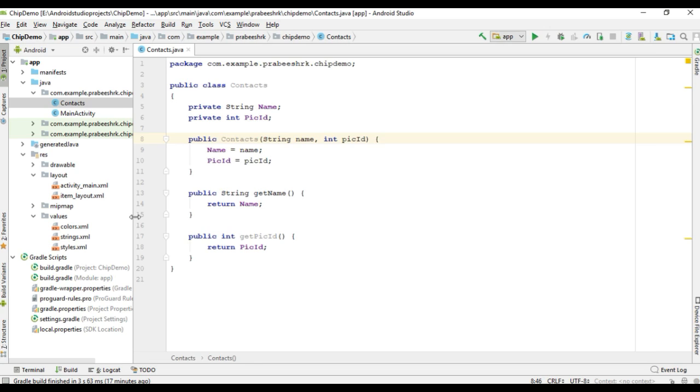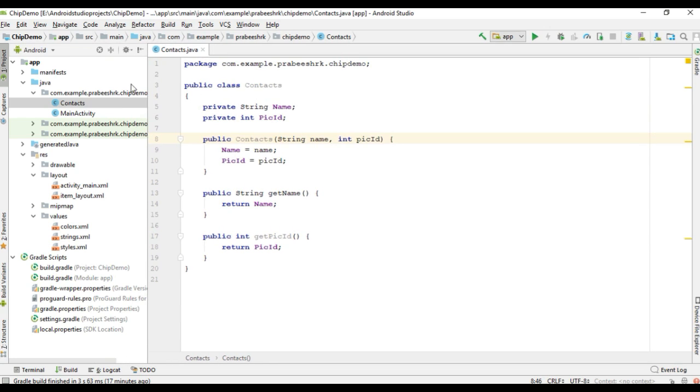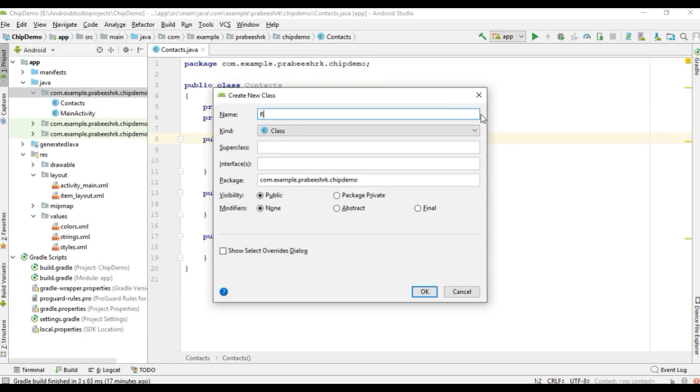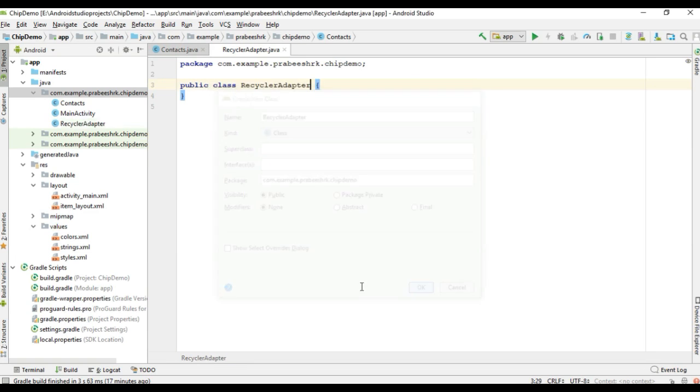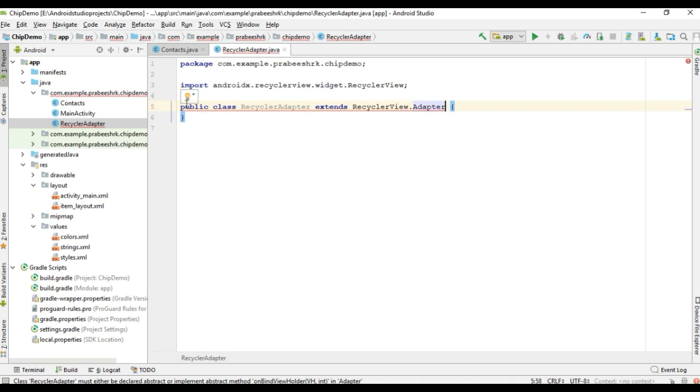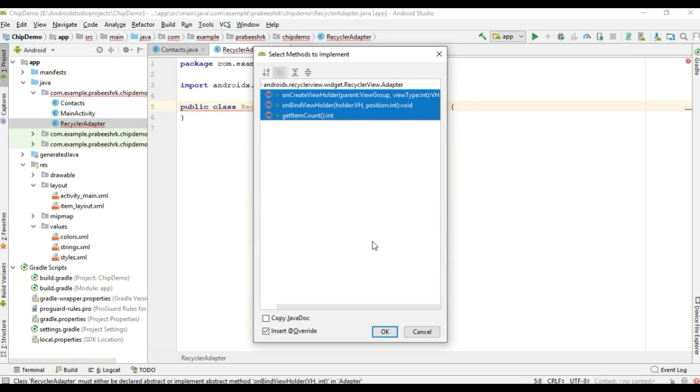Now we can create the adapter for the recycler view. Create a new Java class. I name it as recycler adapter, and this class extends adapter. Now implement needed methods. You have to override these three methods.